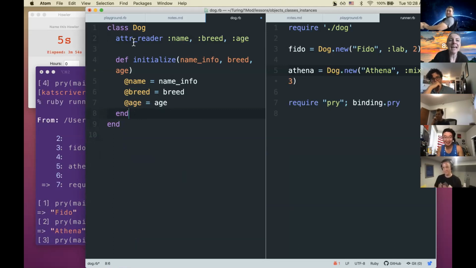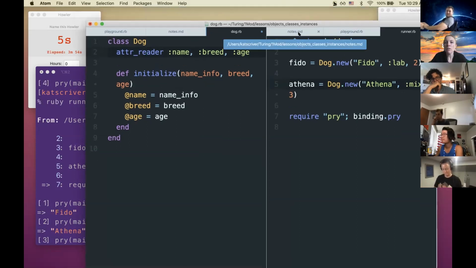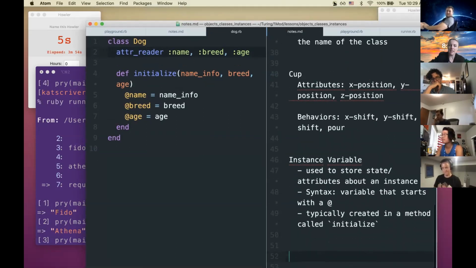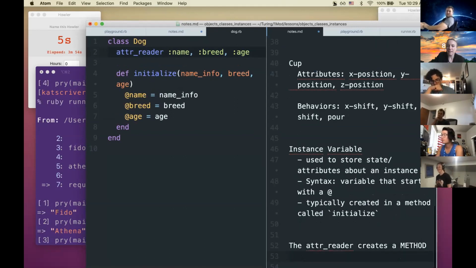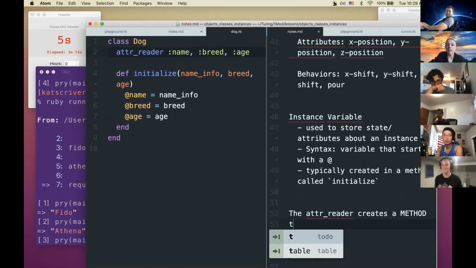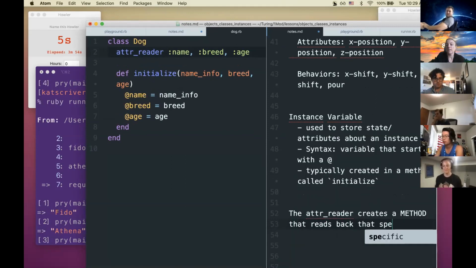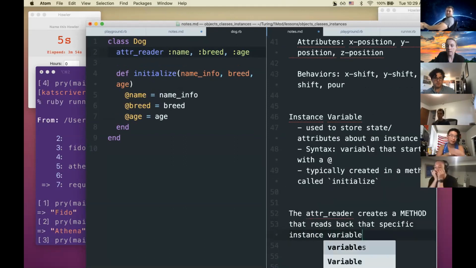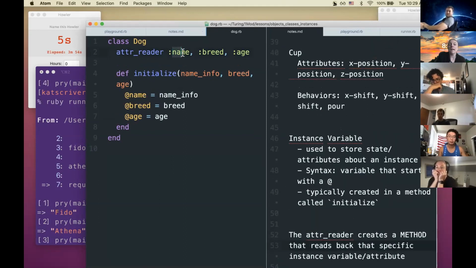Just kidding. So the attr reader gives us a shortcut. The attr reader is creating a method. This is so important. I'm going to write it in our notes. Okay, so the attr reader creates a method that reads back that specific instance variable or attribute. Yes, the name given to the attr reader has to match the instance variable, or it won't match up and do the shortcut for us.